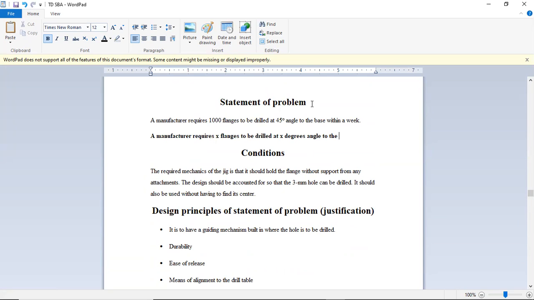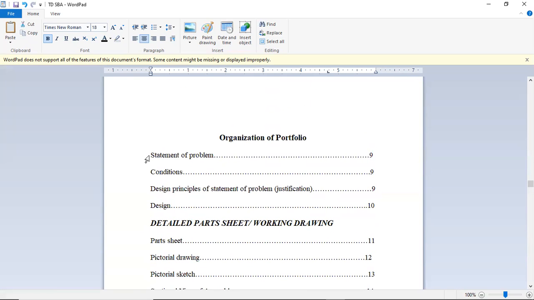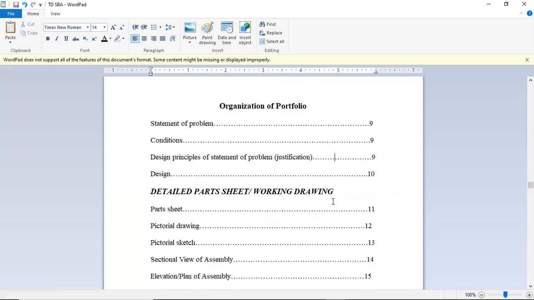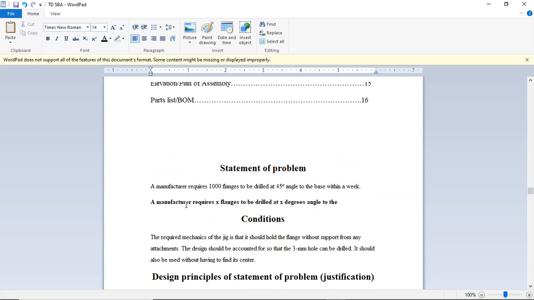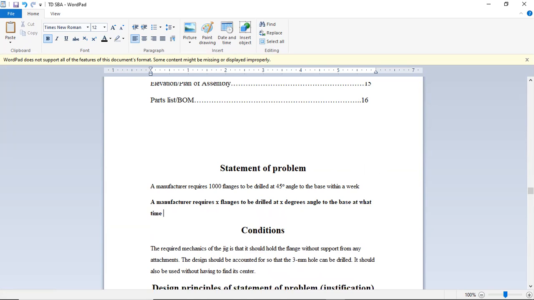So the first thing we're going to focus on is the statement of problem, which is the first thing in the table of contents, right here. This is the first thing we're going to do today. Here I started it off for you. You're going to write: a manufacturer requires, and you tell me how many flanges is in the question, to be drilled at, and you tell me what degree is in the question, at an angle, to the base, and the time frame. Sir, what are the flanges? Let me go to a diagram to show you.